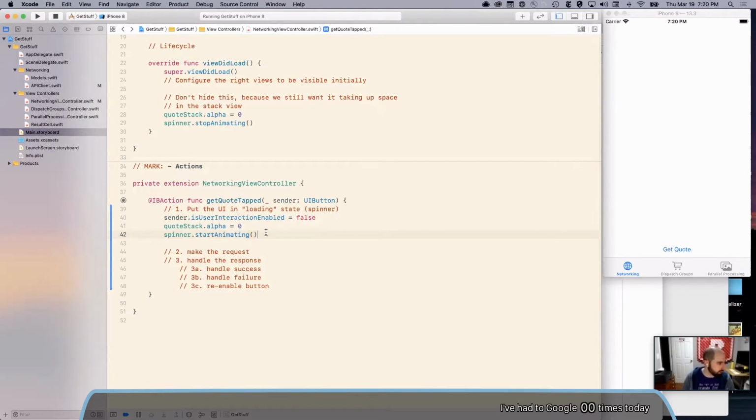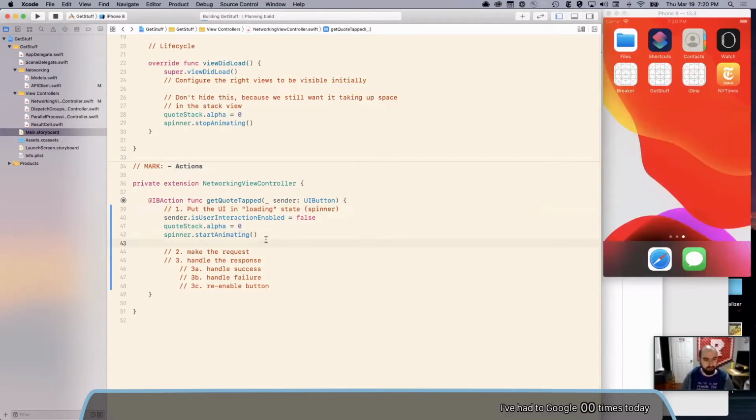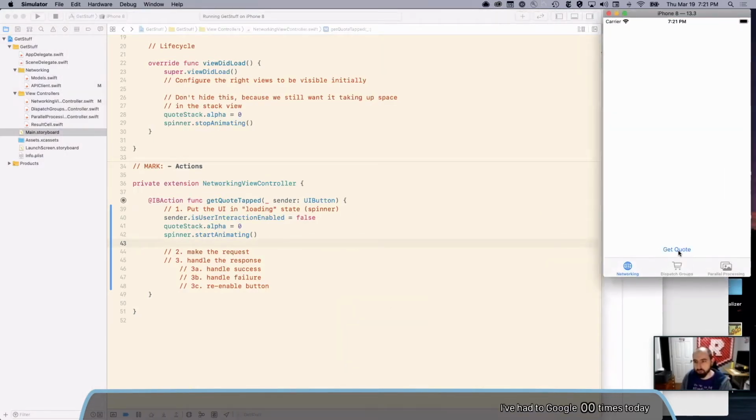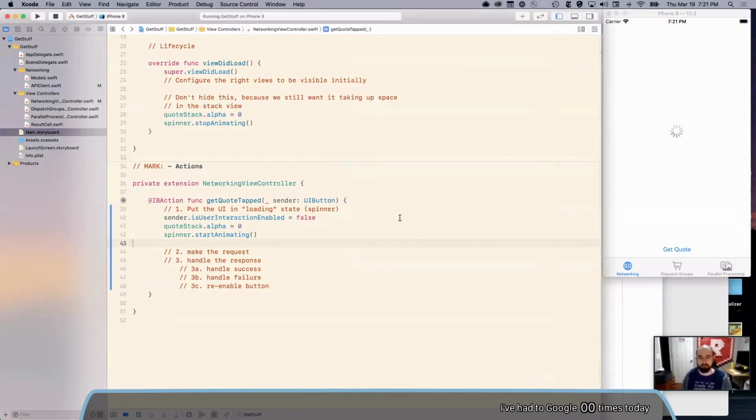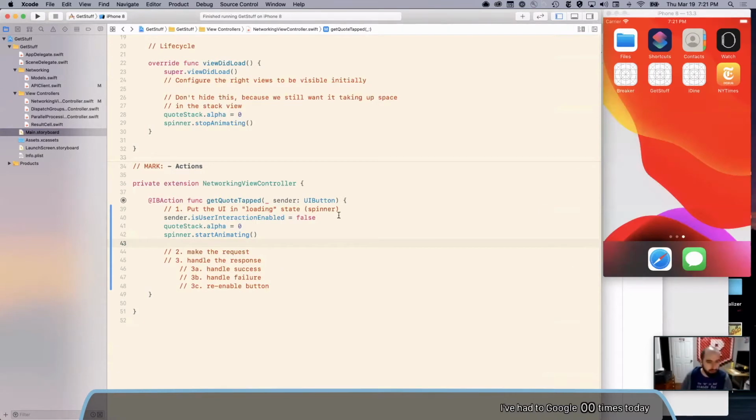Okay, so I've asked my spinner to start animating. And so that's there. I'm done putting the UI in the loading state. And we can actually check that. So I'm going to run it, and I'll click get quote. And we just get an infinite loading state. This will never stop. So let's proceed quickly on to the next step.